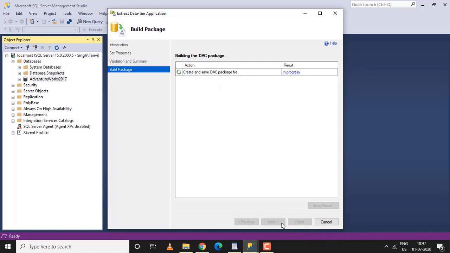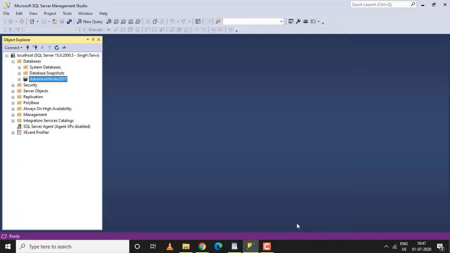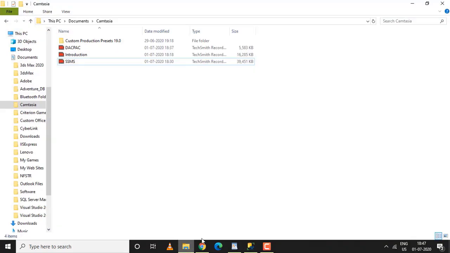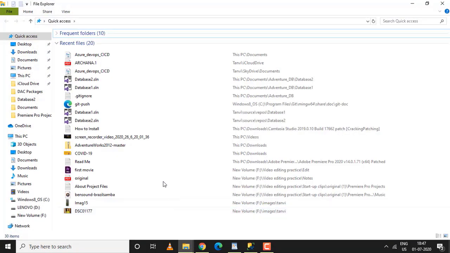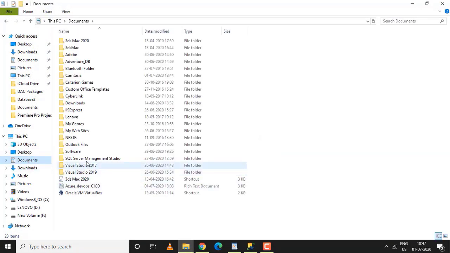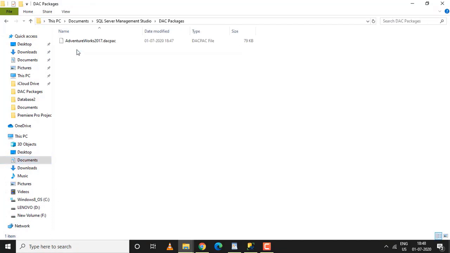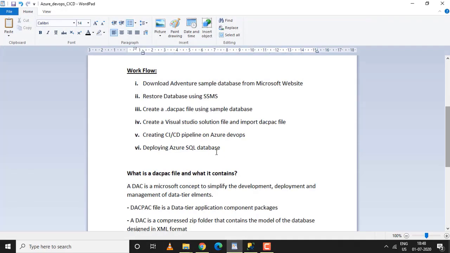Click next. So my DAC package build is in progress. It's completed. Depending upon your database size, it takes time. It hardly took around 4 to 5 seconds for me. I'll click finish. I'll go to that location and show you what exactly we have. Documents, SQL Server Management Studio, DAC Packages. Here we go. So this is the DacPac file which we created. It contains the metadata information of our database. In my next video, I'll be covering how to create a Visual Studio solution package and how to import a DacPac file.